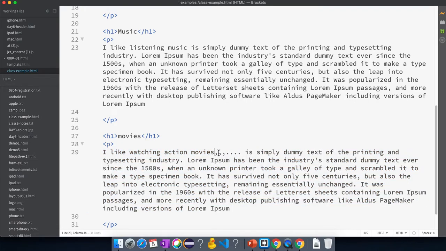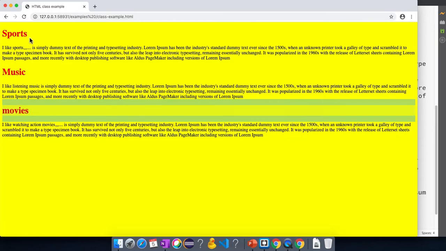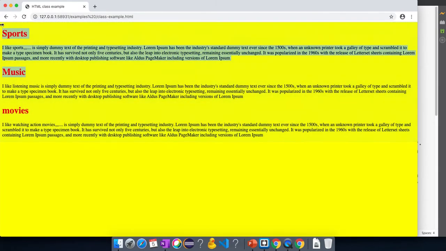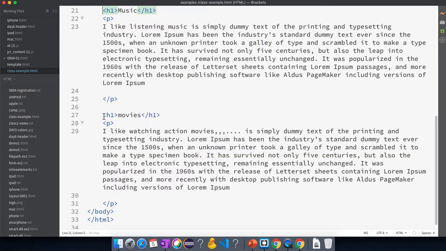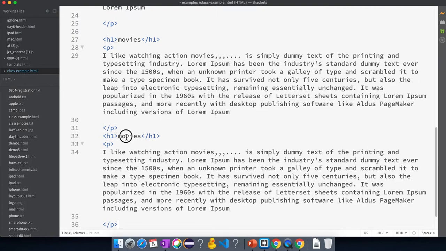Now let's save it. You can see that there are three different paragraphs and three different h1 titles. Finally, I want to write one more section related to countries, or maybe related to books. I like reading books.